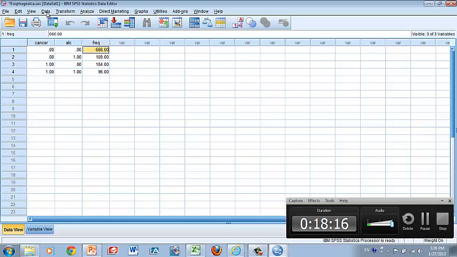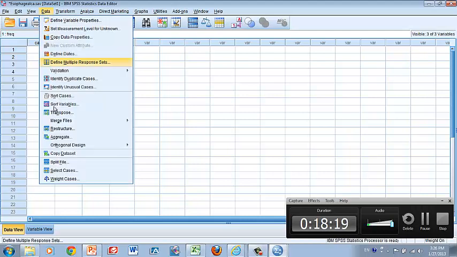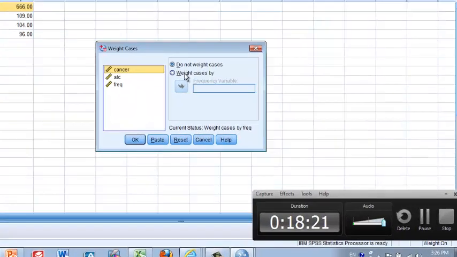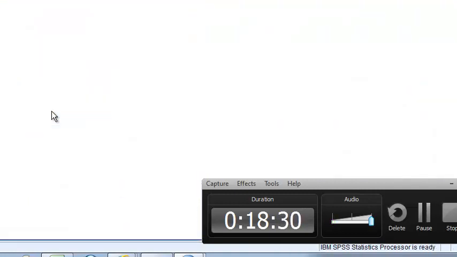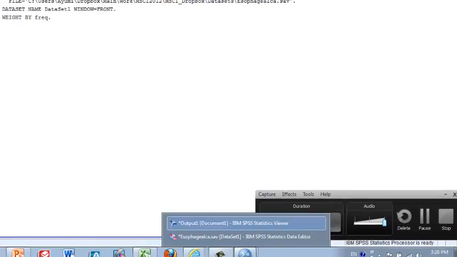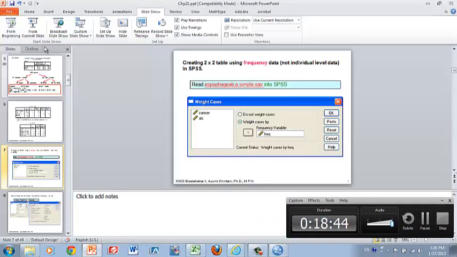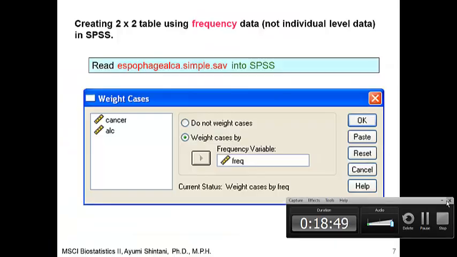Okay, so how can we do that? You go to Data and Weight Cases. So we tell SPSS we have to weight each line by this frequency variable. Whenever you see group data, you need to go through this step, otherwise SPSS may misunderstand you have only 4 patients. Okay, so that's what this slide says.